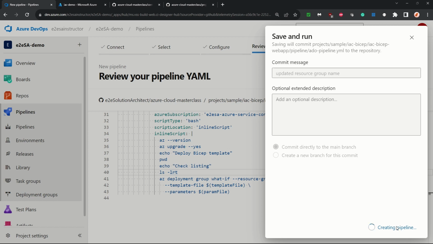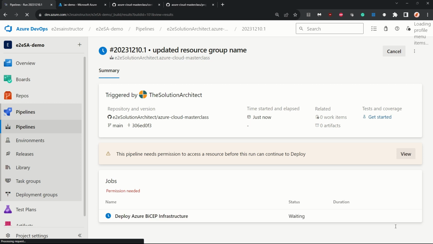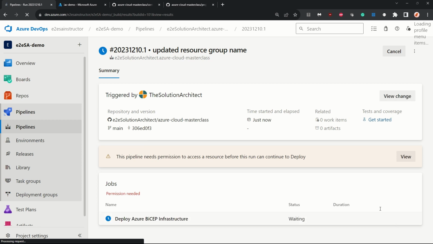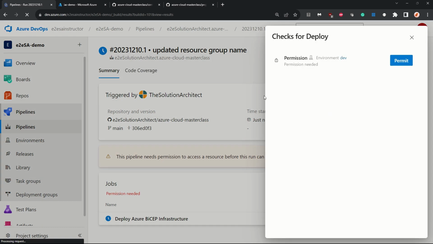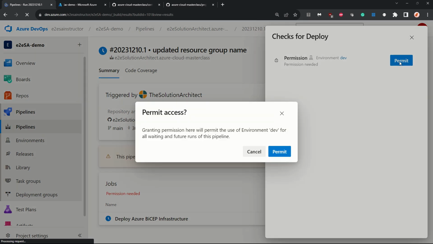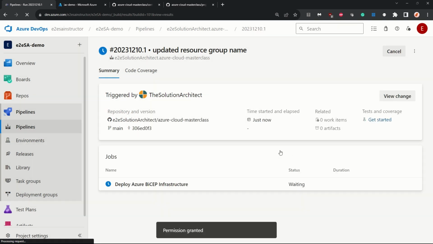Also, it is creating the pipeline. Now, at this moment, we didn't give the name of the pipeline yet. So I will show you where it has gone. So, okay, first thing is that it says permission needed. Okay, so clicking over that permission needed, because I have the environment called dev created. So that's why it is asking for the permission. In your case, if it asks, just simply click on permit.